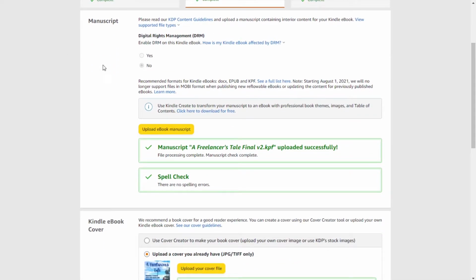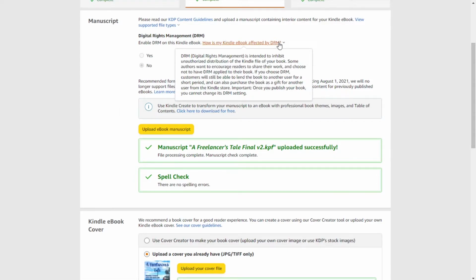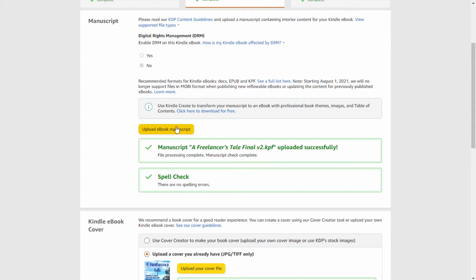Okay, so the manuscript. Digital rights management. You can enable DRM for the ebook, which prevents people from copying. I didn't, but I can't remember why. But anyway, upload your book manuscript.